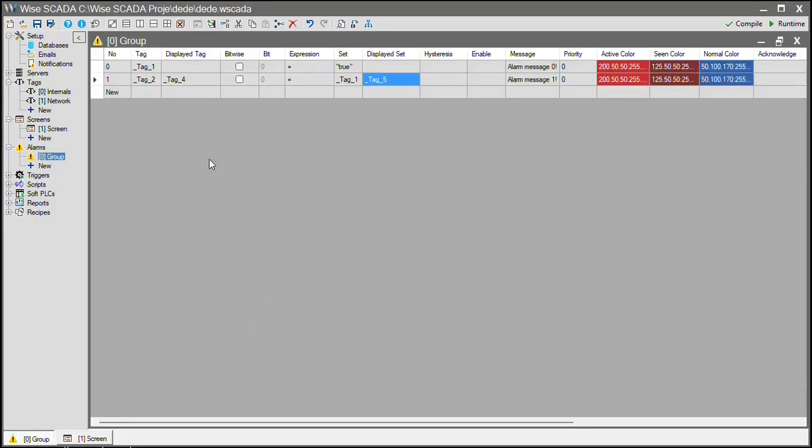Generally, we use bits when creating alarms in PLC programs. For example, when a temperature value exceeds 100 degrees, we run a timer. If it has exceeded this value for 10 seconds, we ensure the alarm is generated by setting a bit. In this case, there is no point in seeing the value of this bit, that is, the true, false value inside the alarm view. What we really want to see is the temperature value. At this point, we can show display tag and display set values.